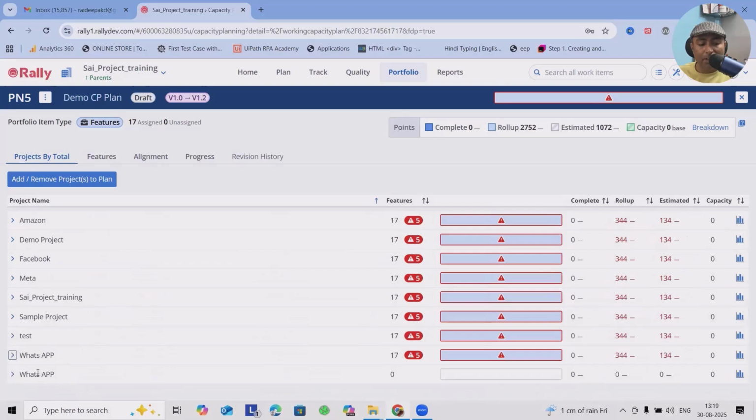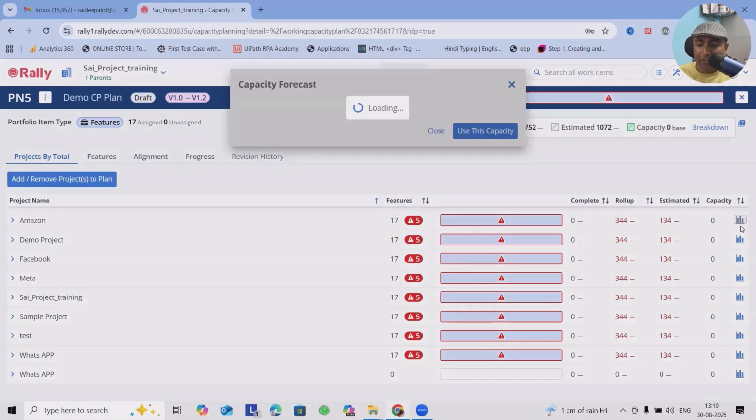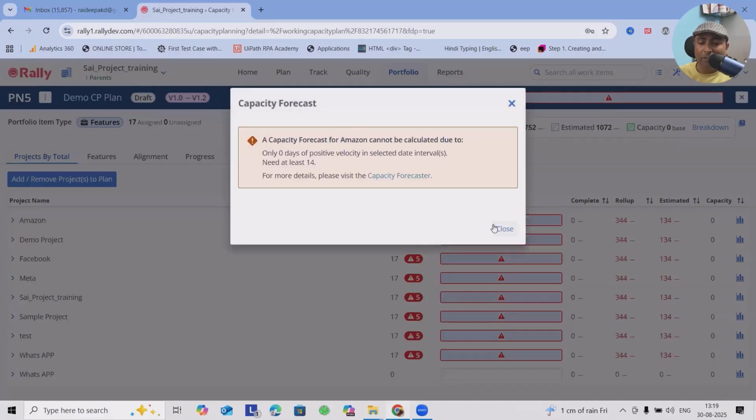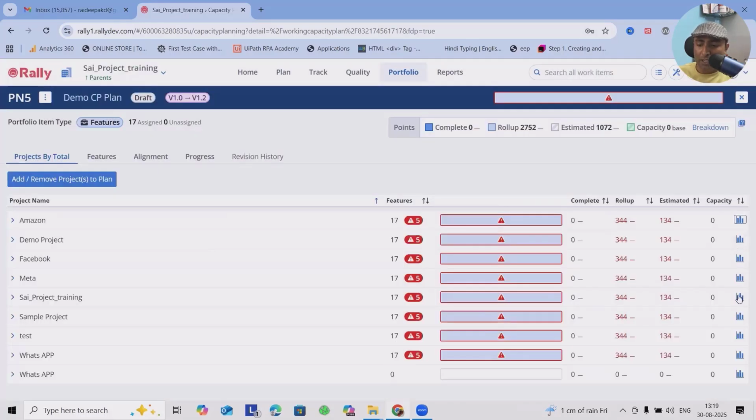That's the reason I said initially that if you want to update for multiple projects, we can add them here. The number of features we add here is also highlighted as attention required because it might not have the desired data, and that's the reason it's highlighted, where you can also see roll up, estimated details and everything. Whenever you want, you can even see the capacity forecast, which is listed or available here.